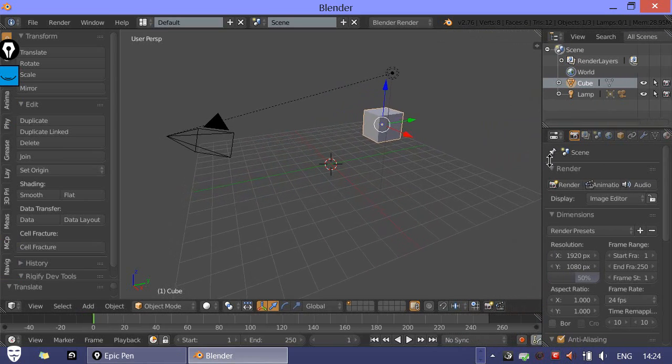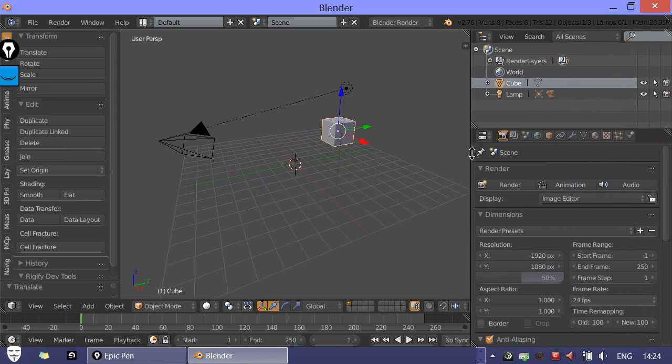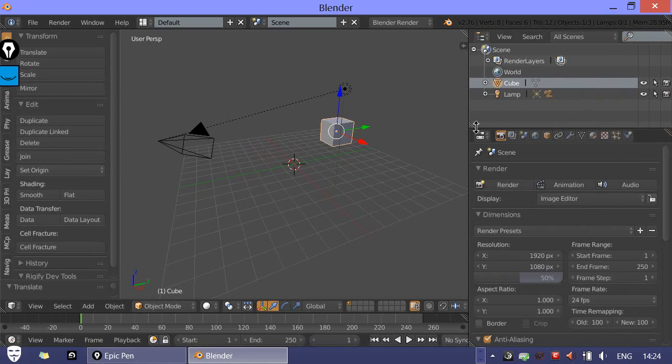If you don't have that space and it's squashed in like this, again, you can hold the middle mouse button to slide those tabs across on the top. But I've got loads of space here, so I'll just leave that like that.